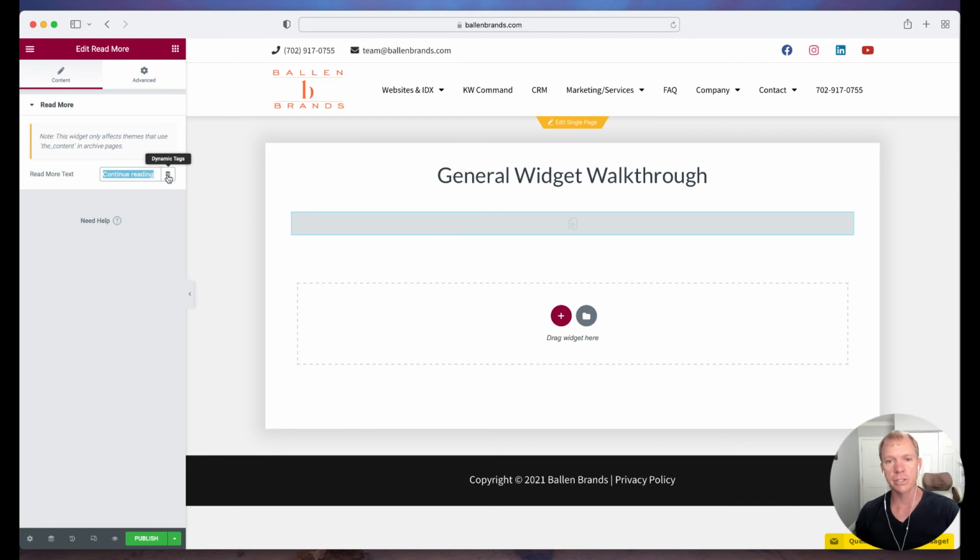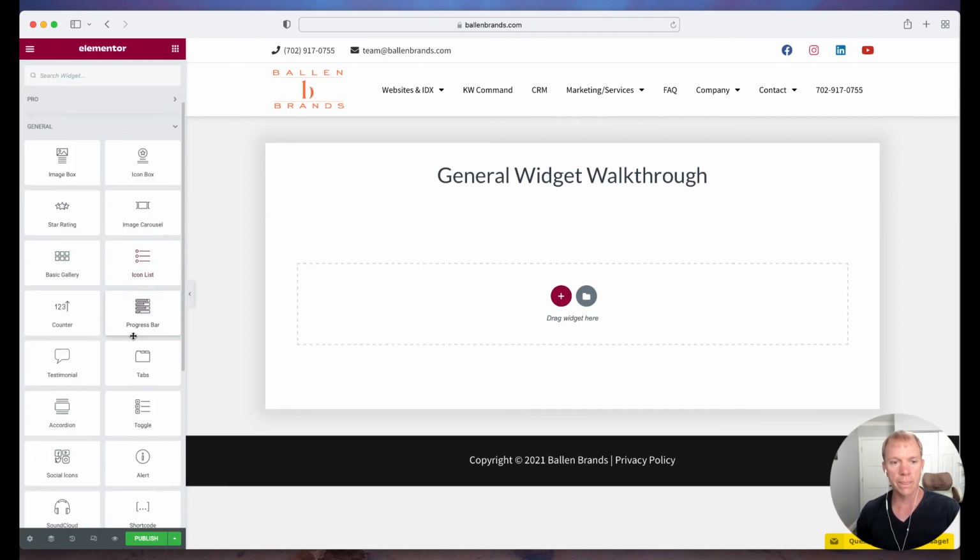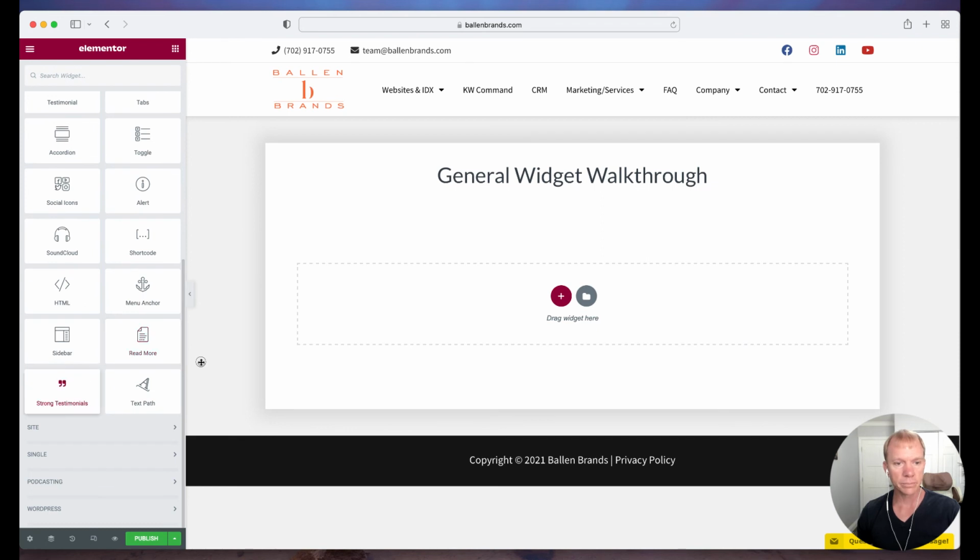So you have that option to do that, but it is specific to kind of a more advanced feature, we'll call it, to the themes in particular that are using what they call the archive pages, which would be like blog listings. Sometimes if you have like a reviews plugin or something like that, that's considered an archive page. So that controls that language there.